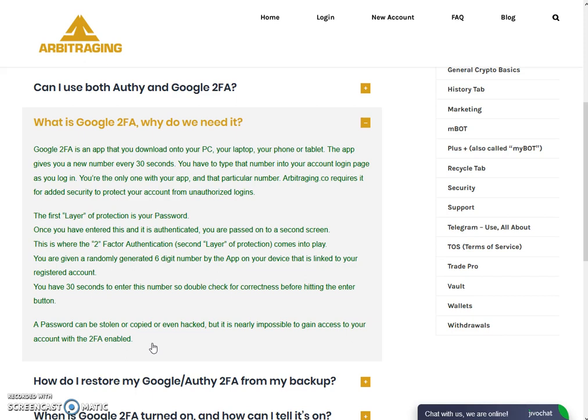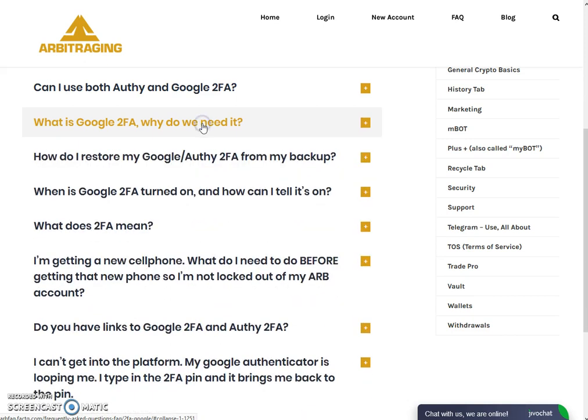It's a very deep thing. It is not possible for someone to hack your account if you have two-factor authentication on your account. So it is a must that you keep 2FA on your account if you want to keep it safe from the hackers and from the thieves. Okay, so let's move to the next question.